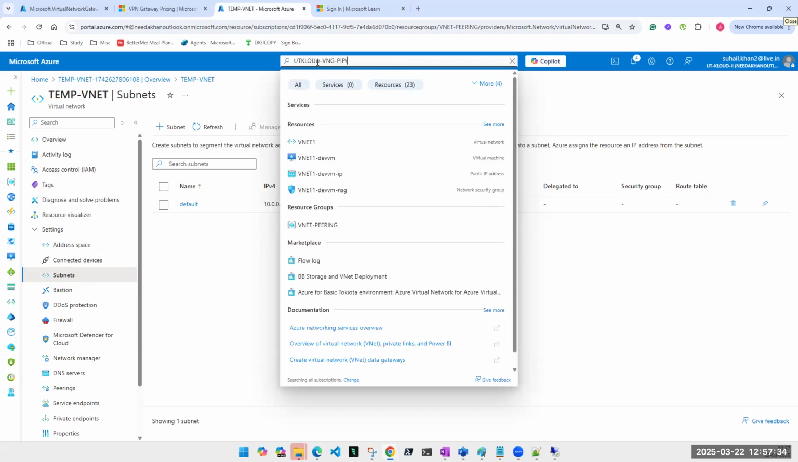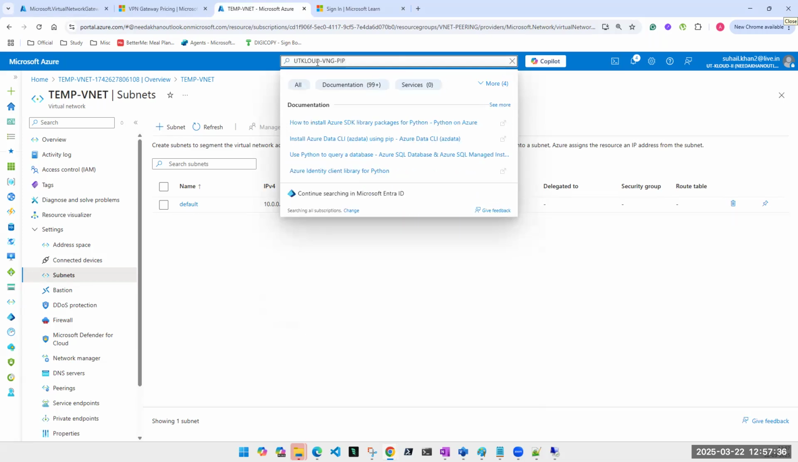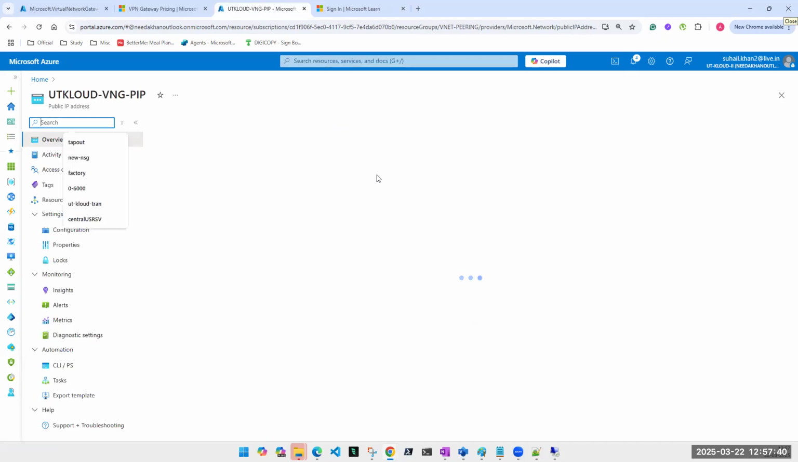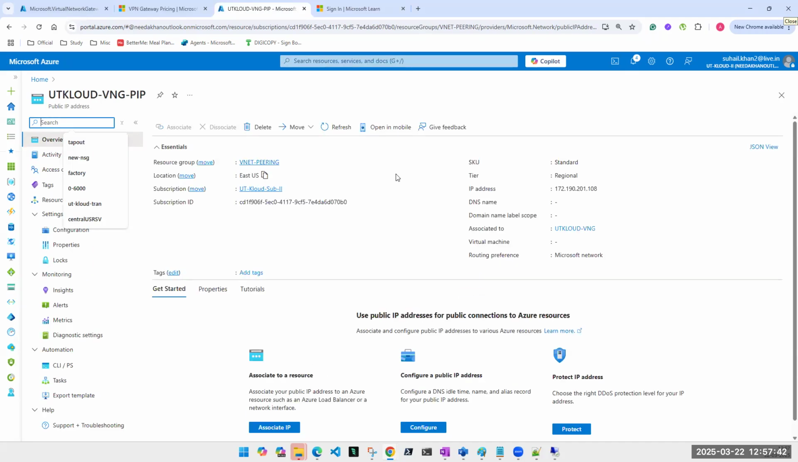I'll go ahead and search for this. You can do the same thing. What I'm looking for is the public IP of my virtual network gateway. Okay, this is the public IP I have got.